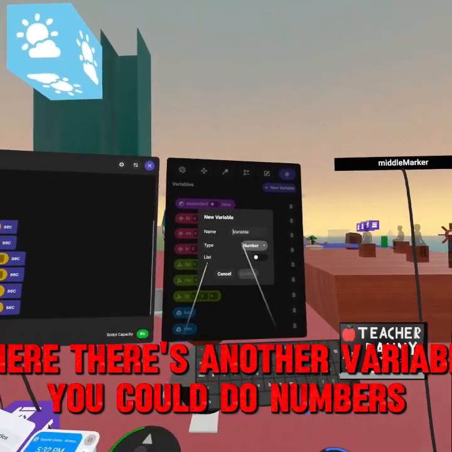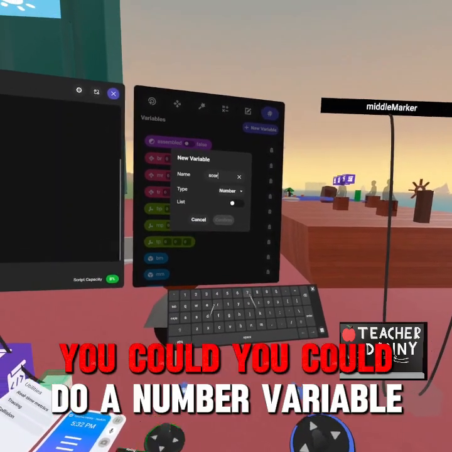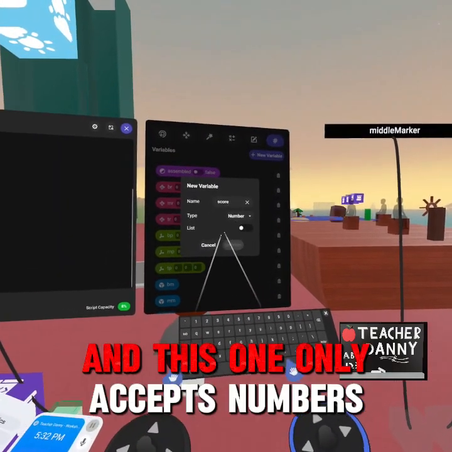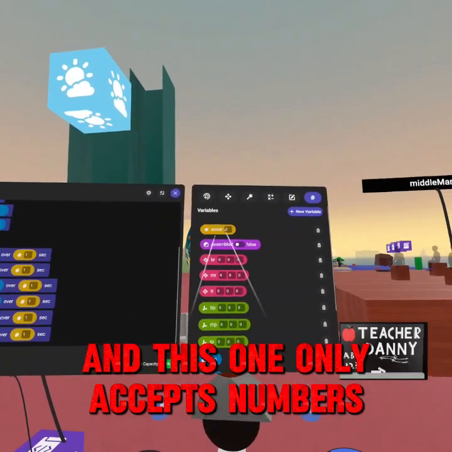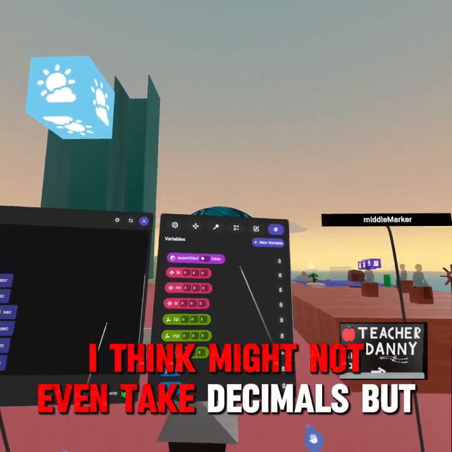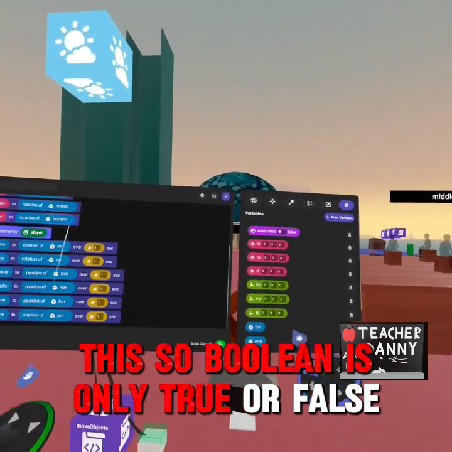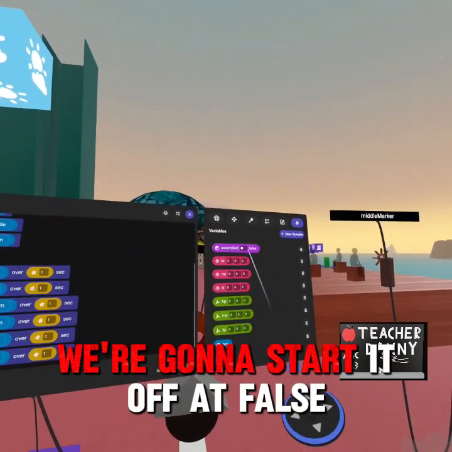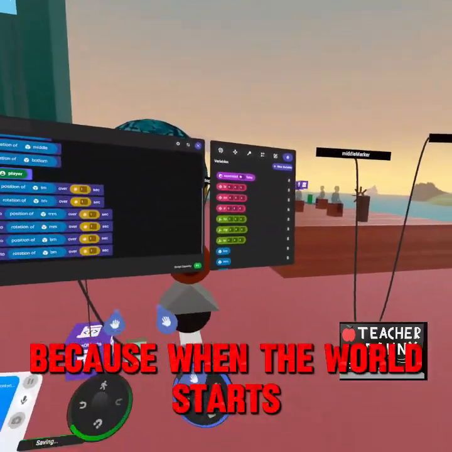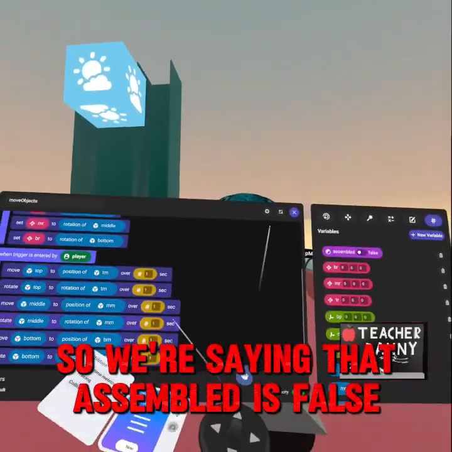You know, there's another variable. You could do a number variable, and this one only accepts numbers. So you can't make that letters or whatever. I think I might not even take decimals. But anyway, so Boolean is only true or false. We're going to start it off at false because when the world starts, the robot is not assembled. So we're saying that assembled is false.